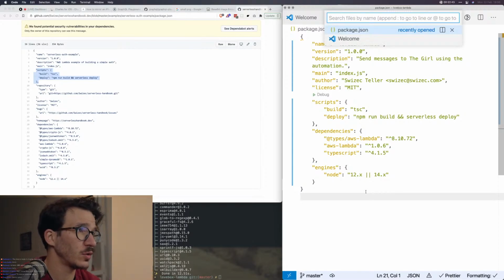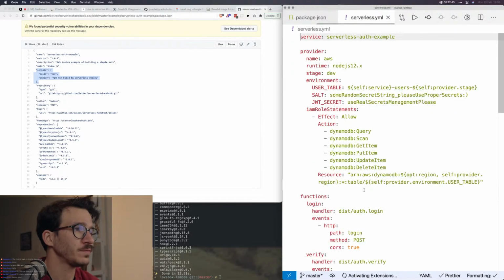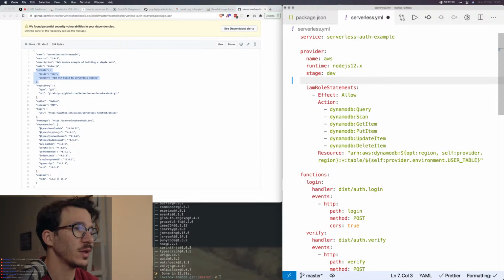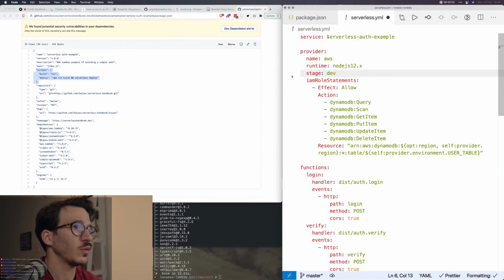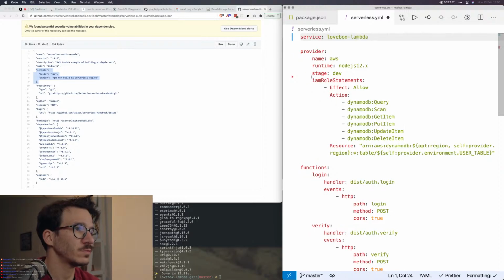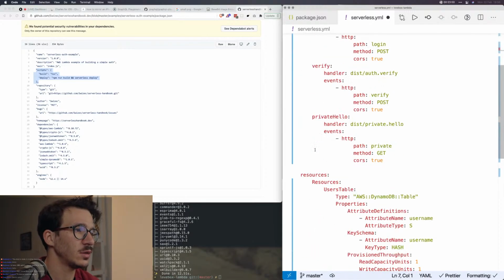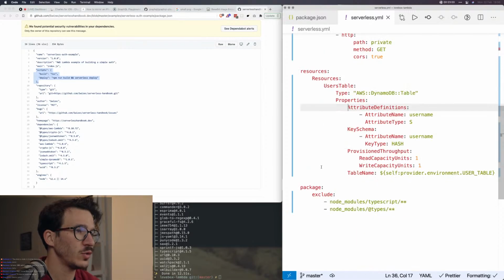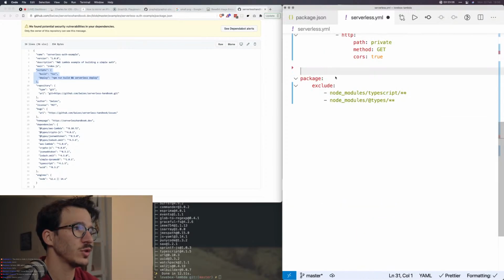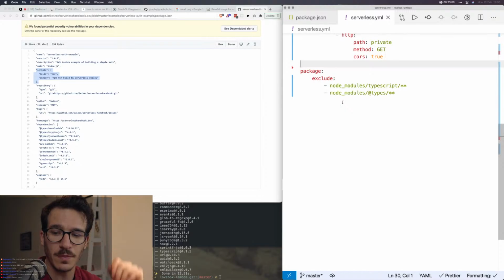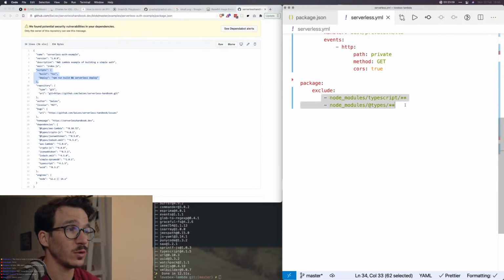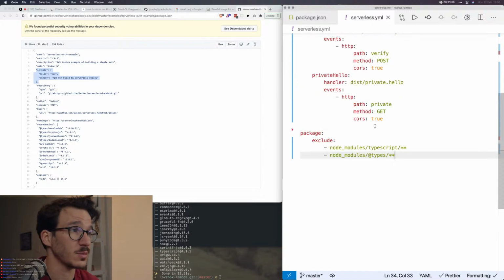Got that. Go into serverless YAML, and we're going to say we don't need any environment variables right now, and we're going to call this the Lovebox Lambda. Do I need any IAM role statements? Not yet. I'm going to delete those. And do we need any resources? We also do not need any resources. But when we are deploying this to production or just to AWS, we don't want to include TypeScript and we don't want to include the types.